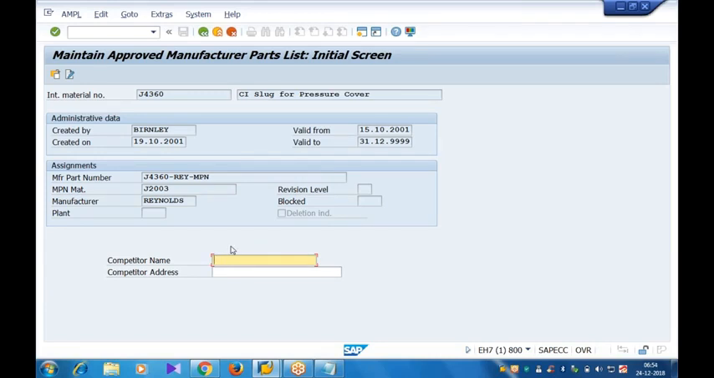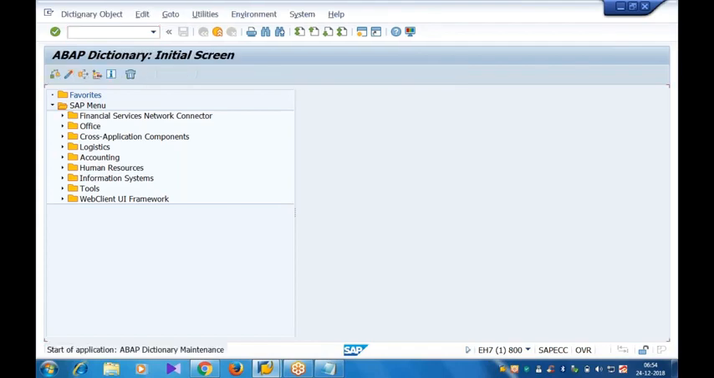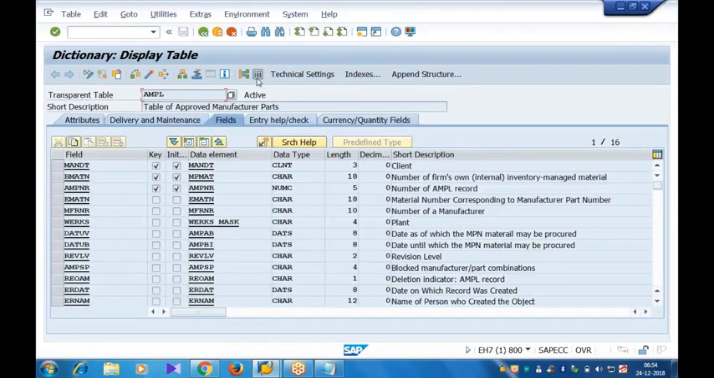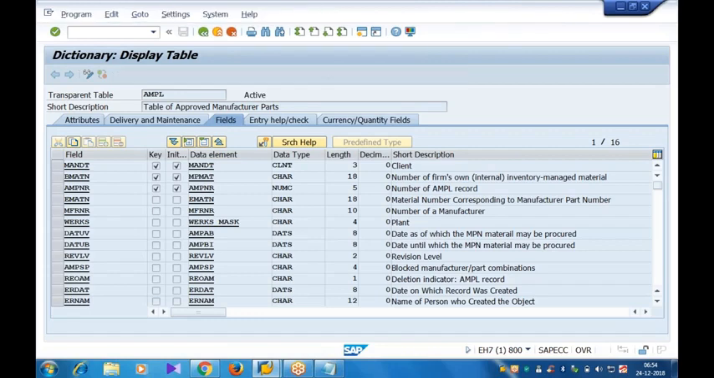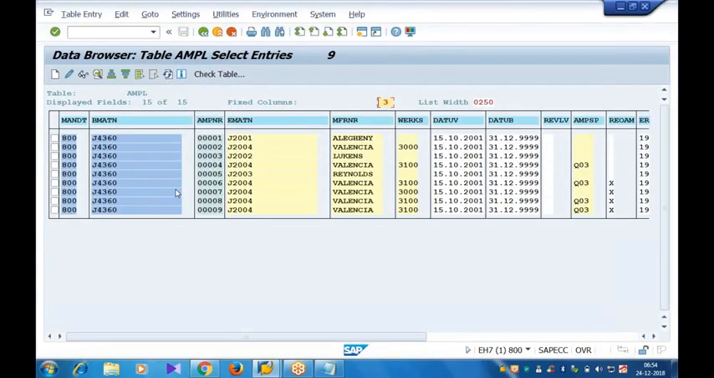So what is the requirement now? I need to enter some data here. If I enter some data here, I don't have a save button here. I'll go back. When I save it, it says data is changed. If you go to the table AMPL, let me check whether data is captured or not. If I go to contents, what is the material number I gave? It's J4360. When I execute, yes, this was the entry, Reynolds.